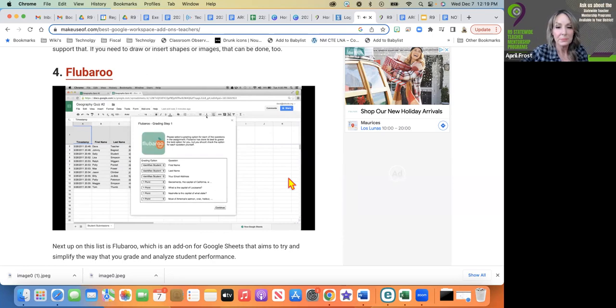In step 1, Flubaroo asked me to select a grading option for each question asked, such as if it's worth points, if it identifies a student like a name or an email address, or if it should be skipped. Flubaroo will do its best to identify the correct option for you. Once I've correctly selected all grading options, I can click Continue to move on.